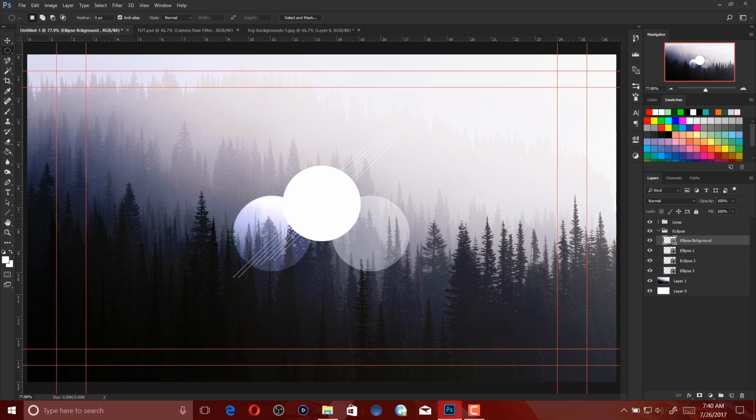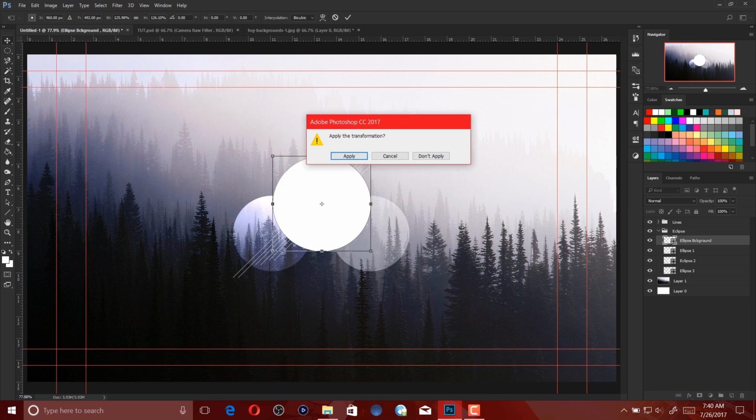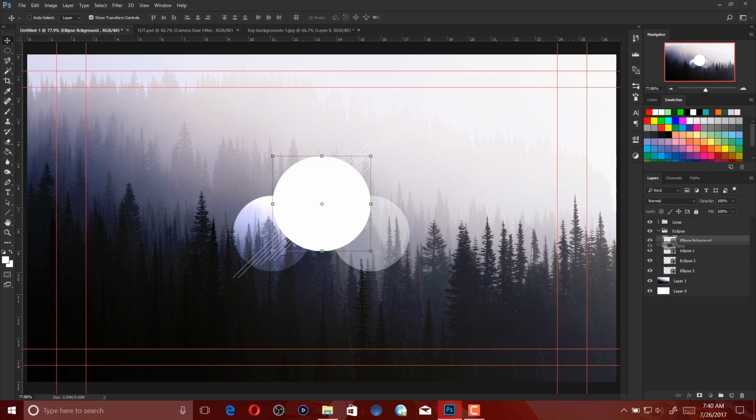Now, if you got this far, you're doing really good. So you want to go to your position tool and you just want to stretch it out. Get a little bit bigger. Just want to make sure it's big. And you want to put this layer under Eclipse 1.